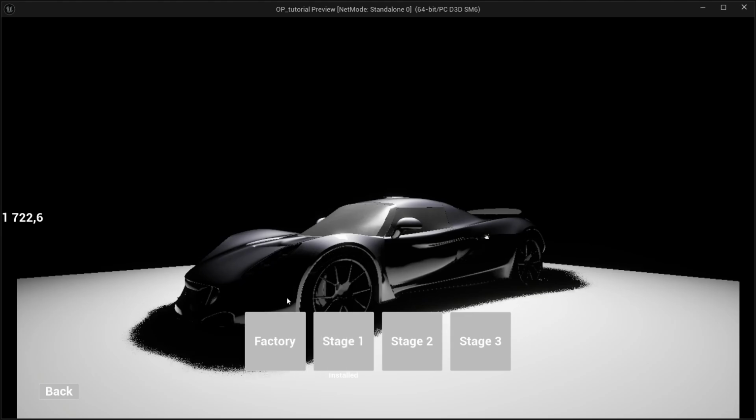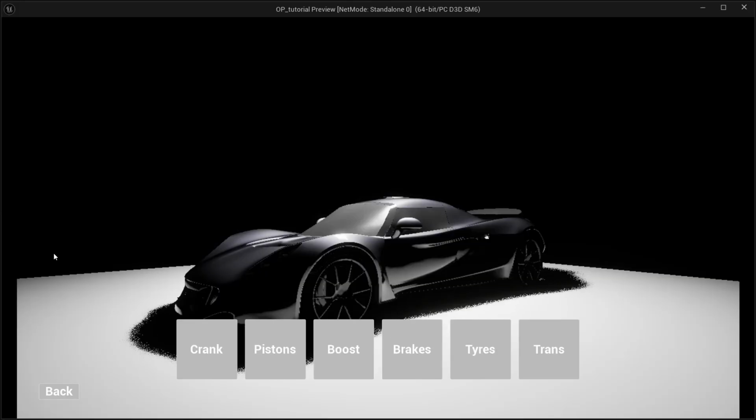You only need to purchase a part once, and then you can switch back and forth between the purchase stage and the factory. So the code works. We have verified it. And then that is where I'm going to end off this video.